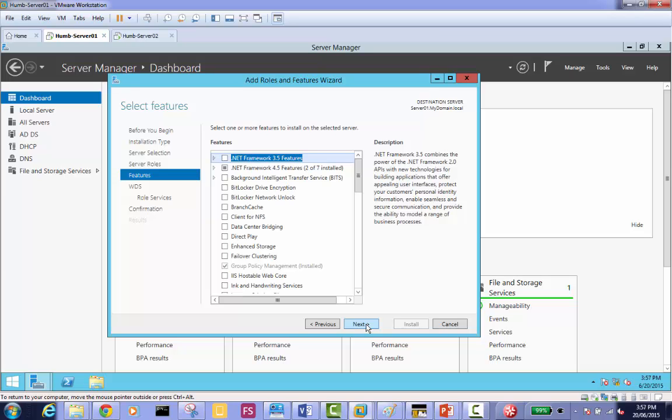Everyone there? Let me know if I'm fast. Whenever the feature window pops up, always do what? Click add features. Always. ASP.NET is one of the features. These features are recommended to be installed for WDS. So it has chosen that feature, so we can just say yes.